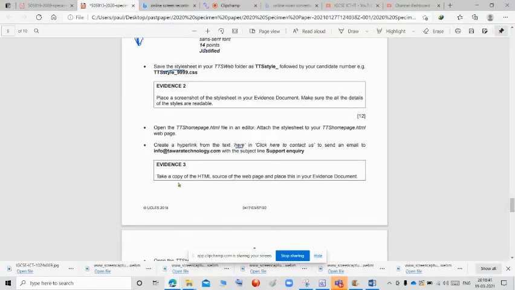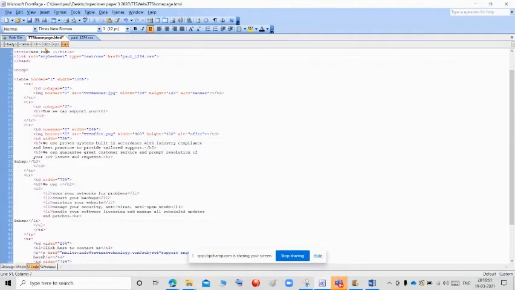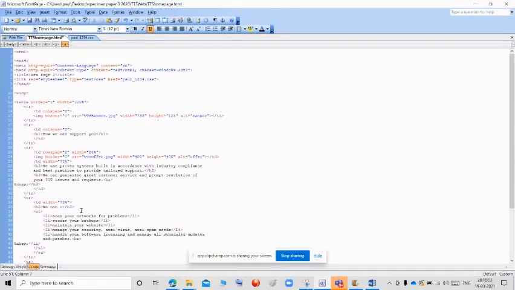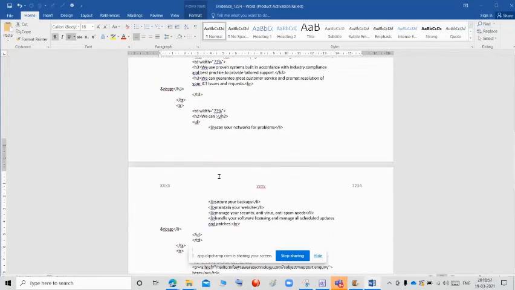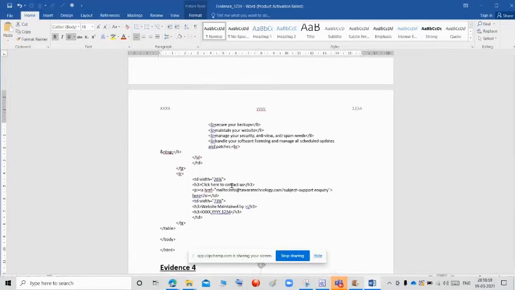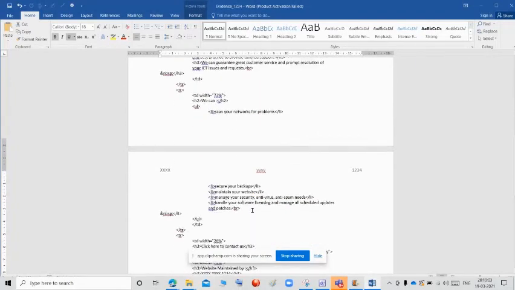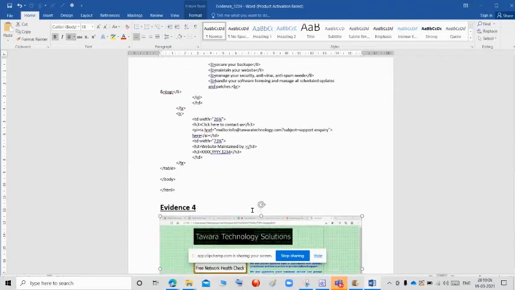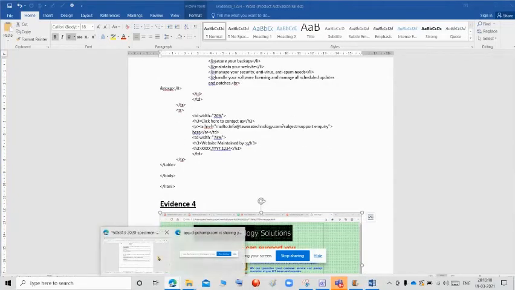Next, take a copy of the HTML source of the web page and place this in your evidence document. What we are going to do? Now we go to the document and click code, copy all the HTML page and paste in the evidence document, and set the font size as 18, or 20 maximum. So it will be very small. It will take small space.